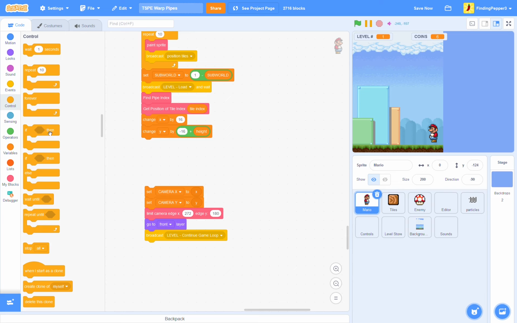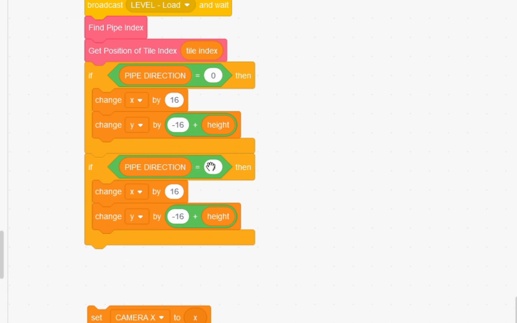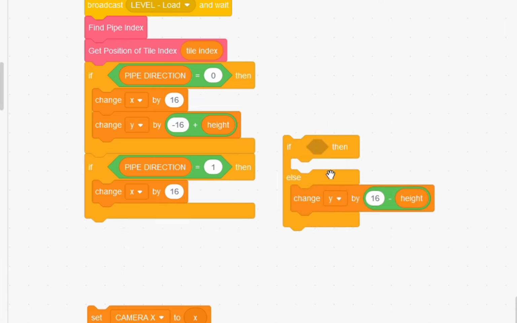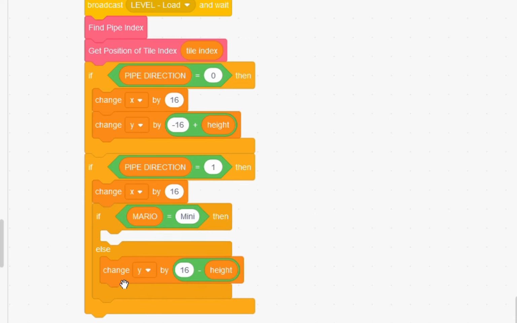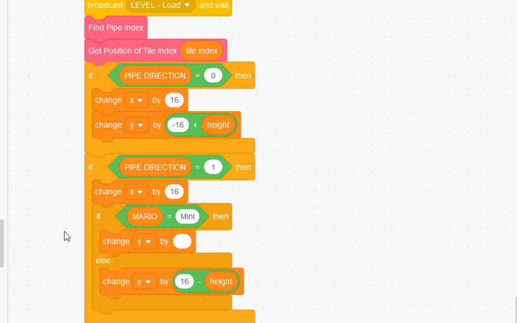So what we have here is if pipe direction equals 0. If pipe direction equals 1, we'll want to keep the change x by 16, but now we'll want to change y by 16, positive 16, minus height. So this is moving up to the top of the block, and then moving down so that our head is at the top of the block. However, if Mario is mini, then their actual height is different from what the height variable would suggest. So get an if-else checking for if Mario equals mini, put what we have here in the else, and in the if, we just change y by 16, without the minus height, because the top of their head is actually at the middle of the player.